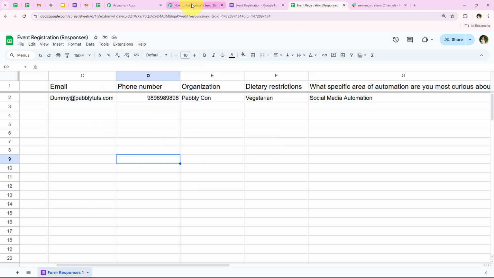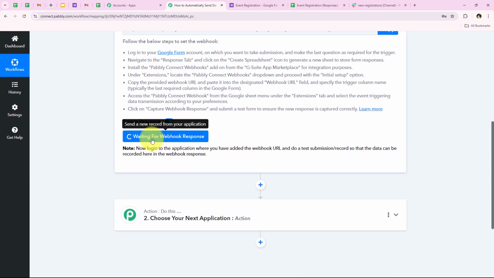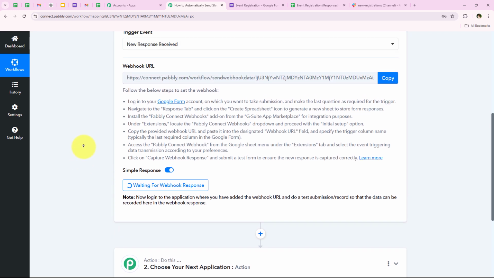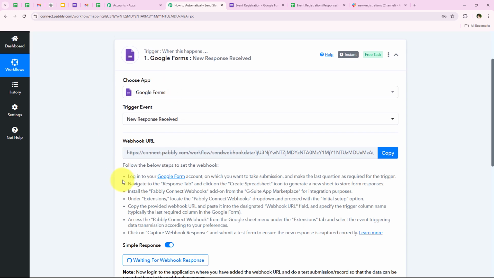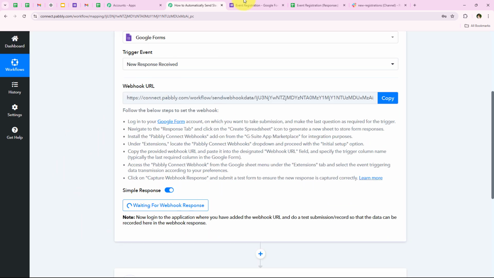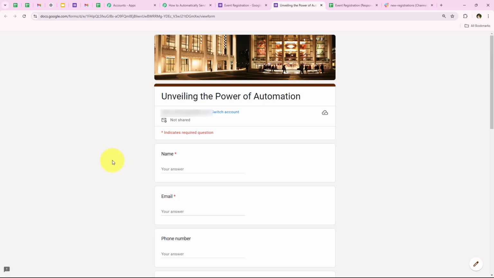And now after switching on this button, we're going to open our workflow, and it is saying waiting for a webhook response, and in the notes it is saying do a test submission. So what we have to do is submit a dummy form, or a dummy inquiry right over here in order to capture the response. So I'm going to open my form, and then we're going to click on preview form right over here so that we can submit this form once.